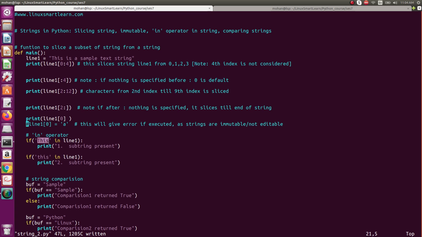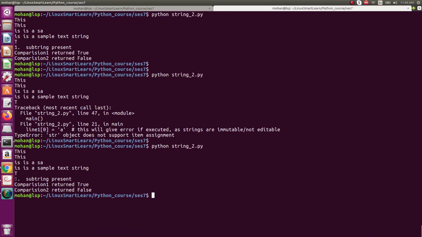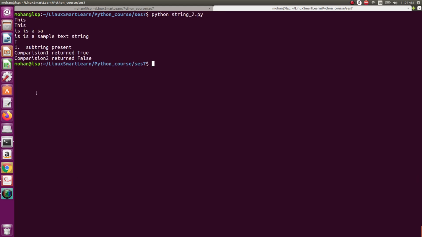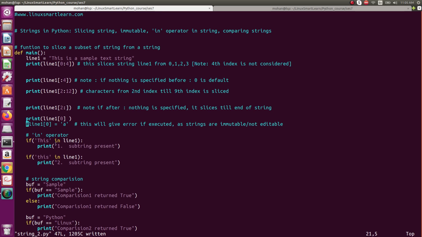Here we can see that this is present in the string, and so it returns true, and we will get the output "one substring present". So in is used to identify whether the given substring is present in the main string or not.